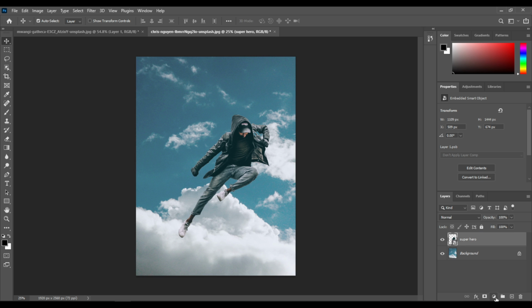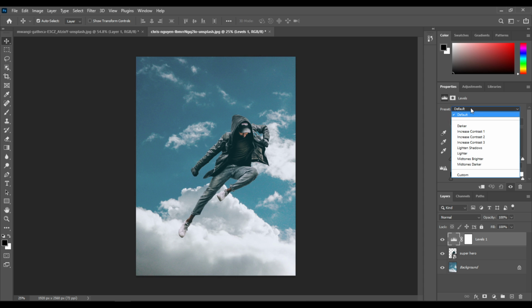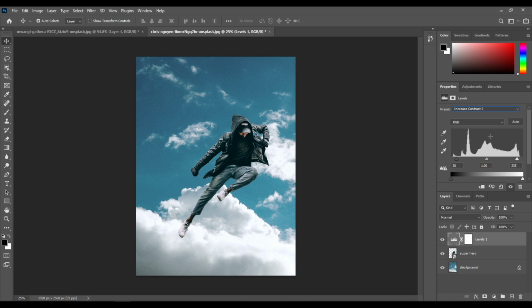Now let's set a new levels adjustment layer. Double click, and from the preset menu, let's choose increase contrast 2.